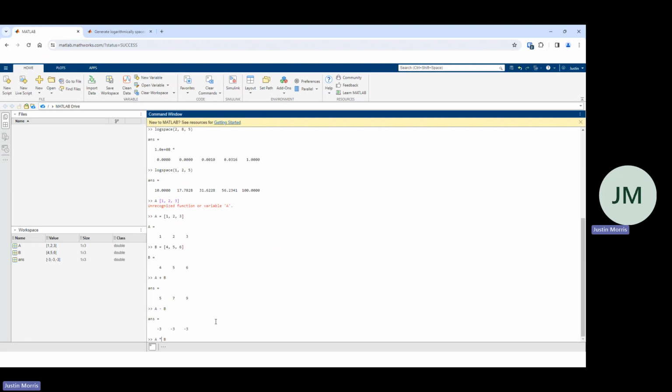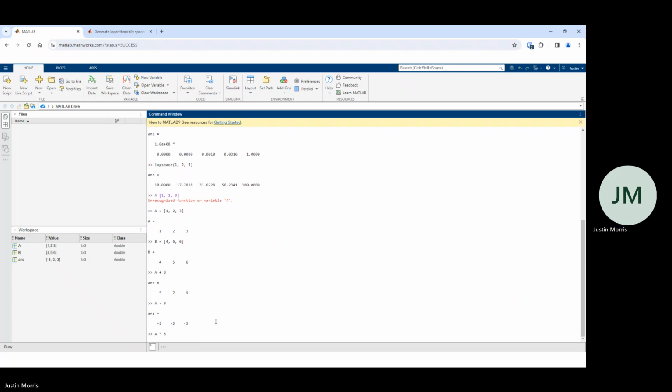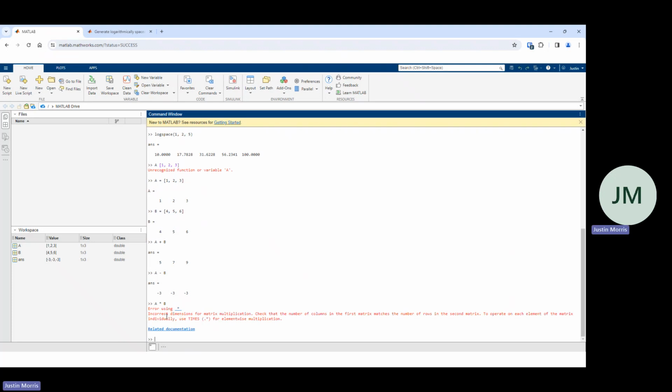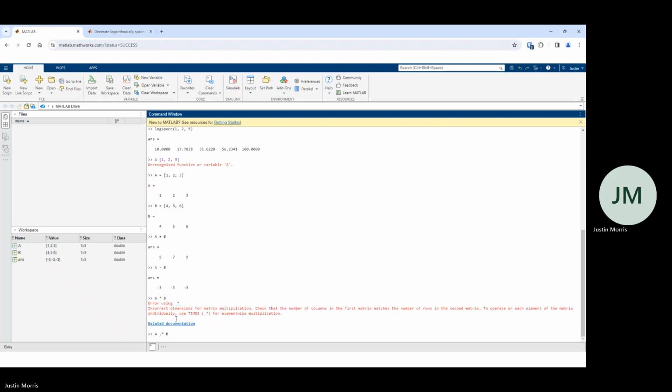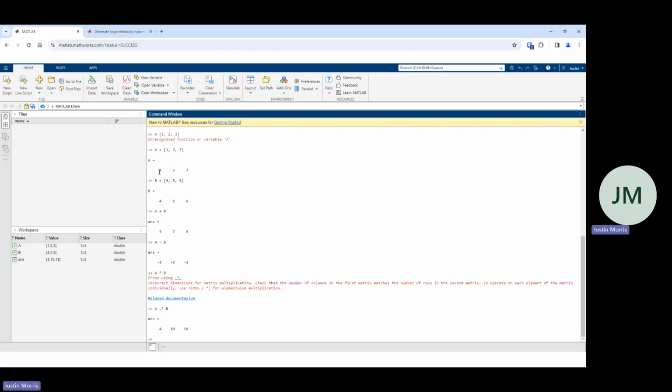But if we just do A times B, they don't match dimensions for matrix multiplication, right? A is a 1 by 3, B is a 1 by 3. The 3 and the 1 don't match, so you can't matrix multiply. So it's telling you, maybe you meant to do this with the dots, which is element-wise multiplication, right? So 1 times 4 is 4, 2 times 5 is 10, 3 times 6 is 18.